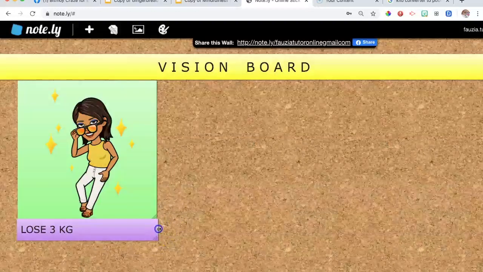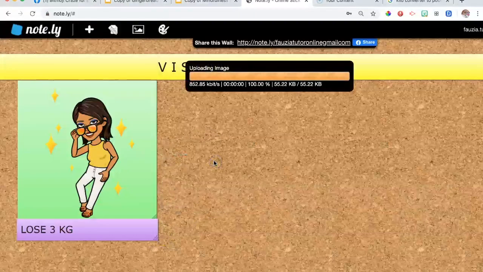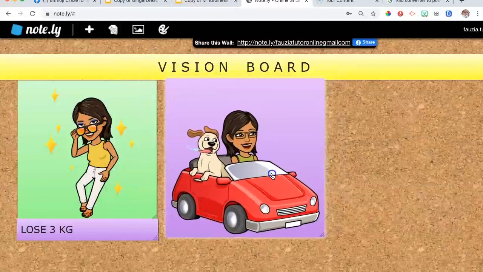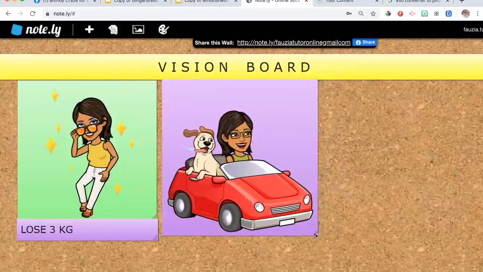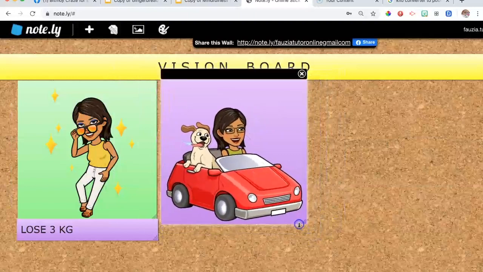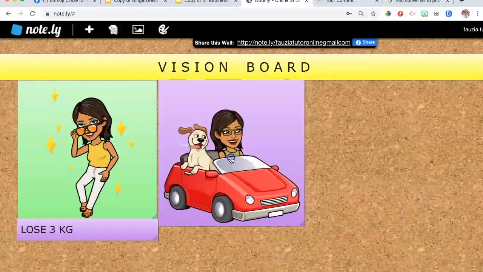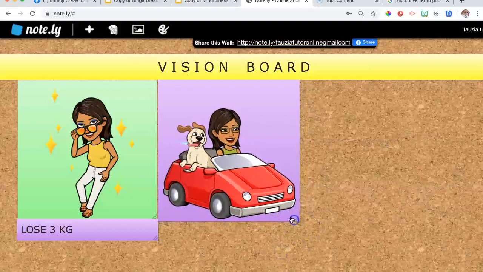Now let's go to the folder where we have all our Bitmojis and we pick another picture that we want to use on our vision board. For example, if you want to have a new car, I hope to have a red one. I like red cars, but my husband doesn't. So I will put it on my vision board. Resize it from the corner and then plus sign.